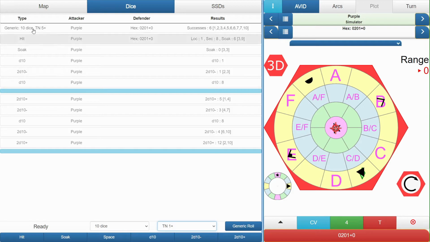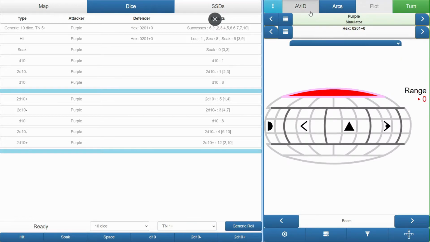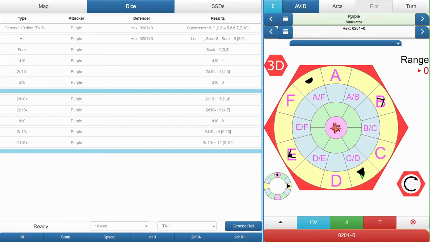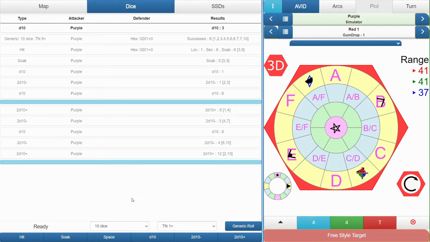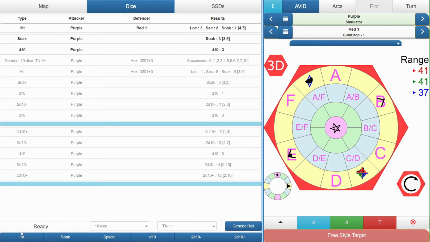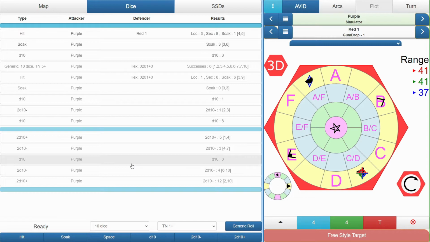Over here we have the type of roll and the attacker and defender. That's pulled from usually the Arcs tab or Avid tab, whichever's up. And I only have one ship right now, purple. But you can select your target, and then when you roll, depending on what your roll is, a hit will list the defender. That's what those columns are for, and results will just break it down. The numbers inside the square brackets are the actual numbers on the dice. So for the soak roll, the actual numbers were 3 and 6. For this 2d10 plus roll, the actual numbers were 1 and 4.